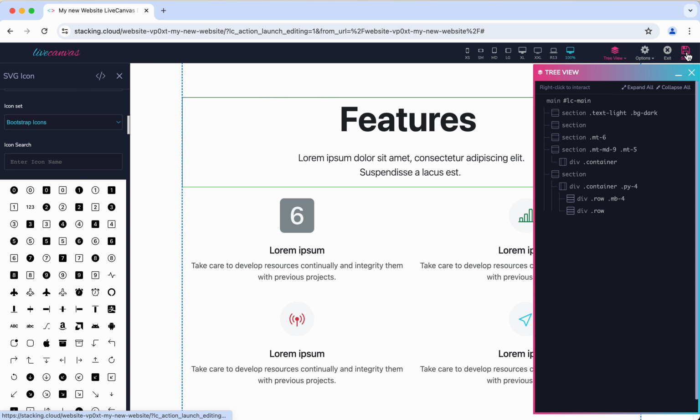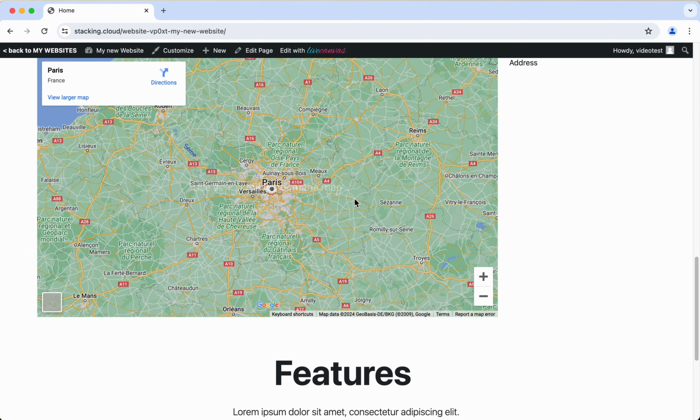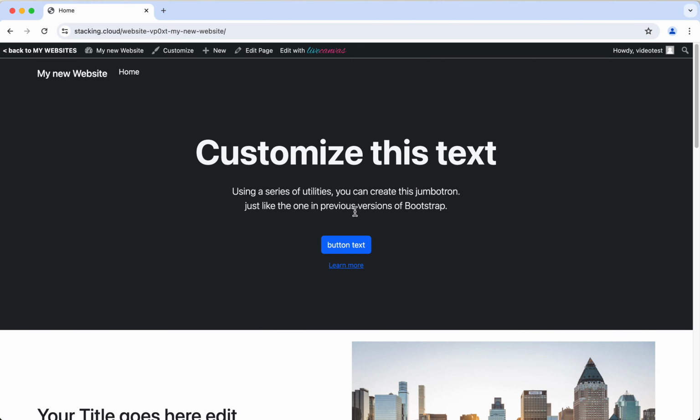So let's say that we are satisfied. We click save, exit, and the page has been saved. So right now this is not published anywhere, it's just on your Stacking Cloud account, but congratulations, you've been creating your very first page. Goodbye and see you in the next video.